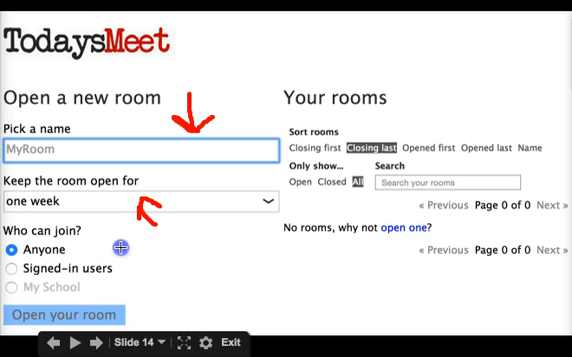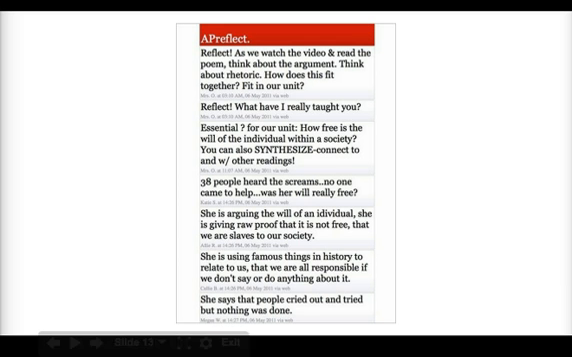Who can join? And so this is where you can add a little bit more level of security if you wanted, and do signed in users. But once they're signed in, you basically are able to get that. It gives you a URL or a website address of where your students can access the back channel, and then a little square for them to type their name and just start jumping in and typing.